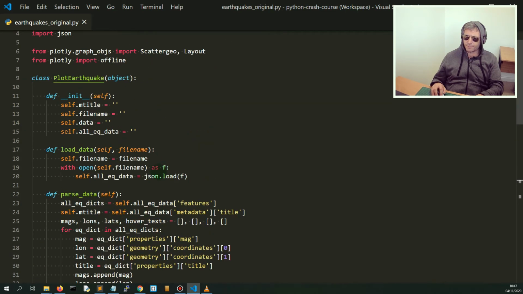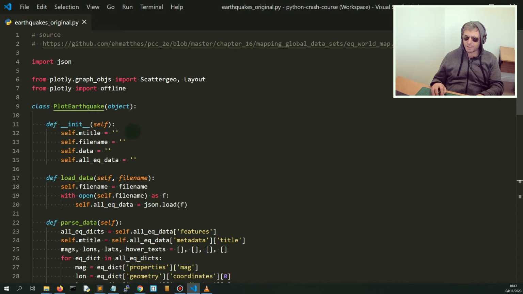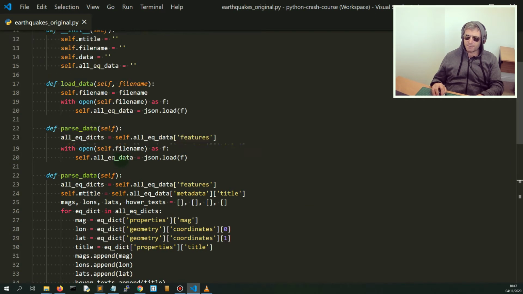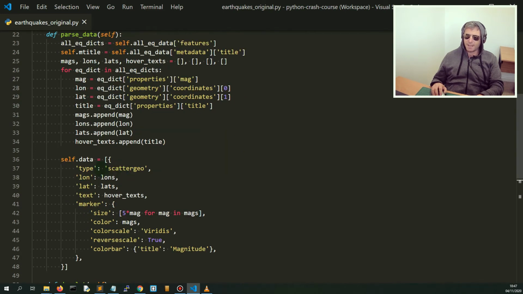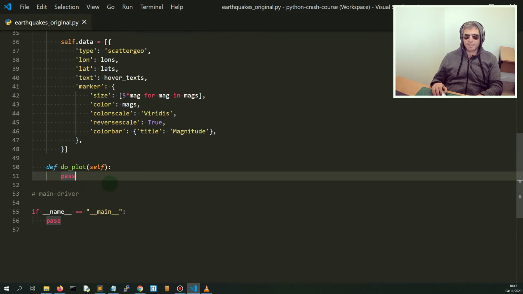So, plot earthquake init. So we create the instance, we load some data from a file, then we load the contents of that file as a JSON object into our variable. Then we pass that variable to parse. We pass the bits of information from it that we want, and then the magnitudes, the longitudes and the latitudes are loaded into the variables in our self.data variable, and then we pass that to the plot method.